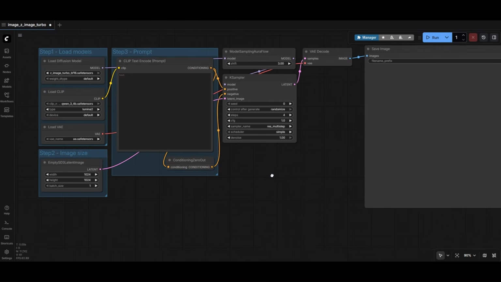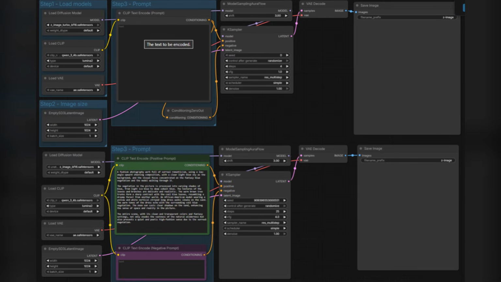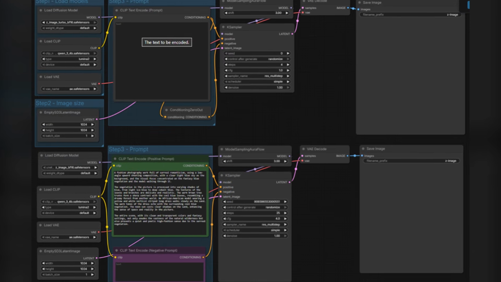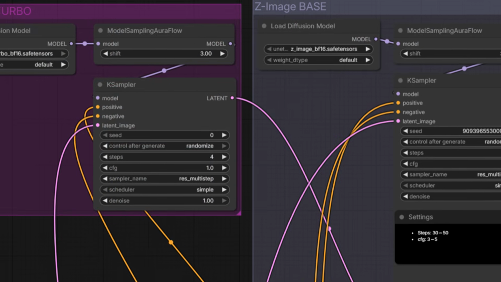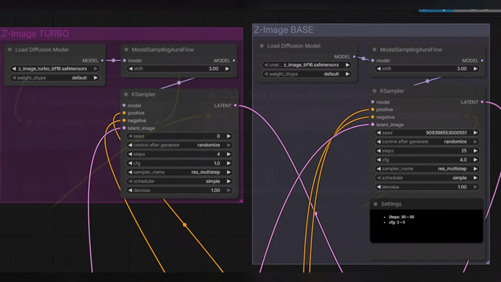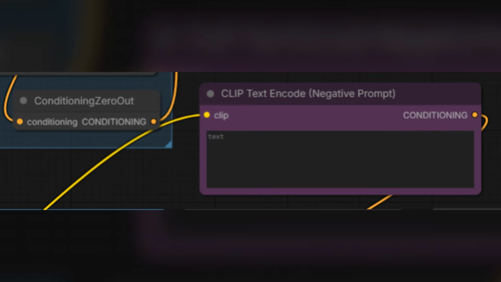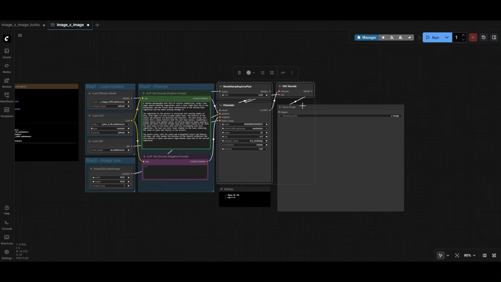If you look closely, the workflow of Turbo is essentially the same as ZImage base. Loading models, latent size, prompting and sampling. The diffusion models are different, so the number of steps and CFG need to be set differently. And ZImage Turbo does not use negative prompt. Let's set up our comparison.